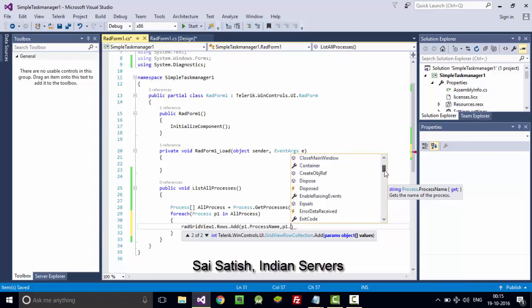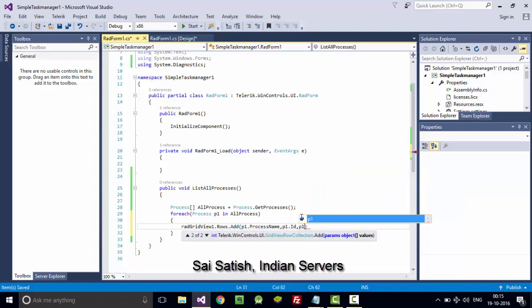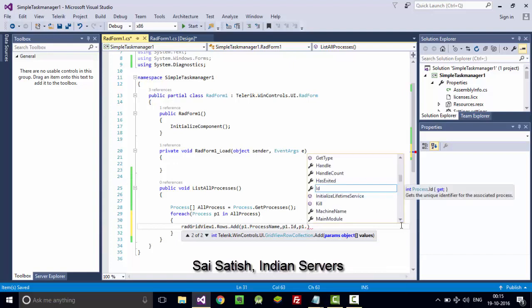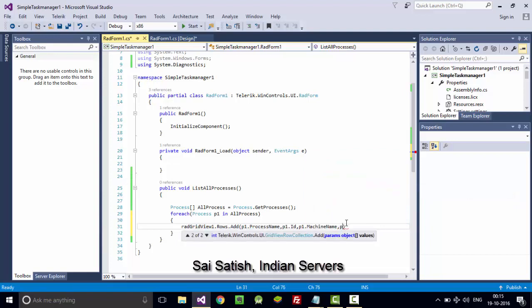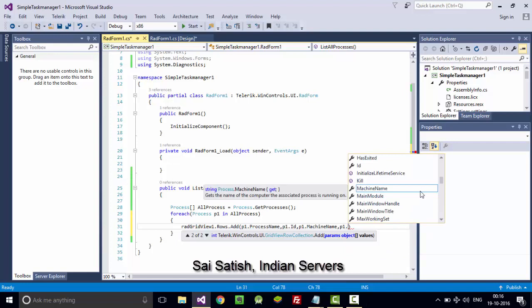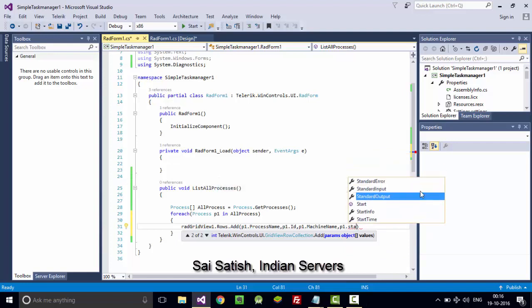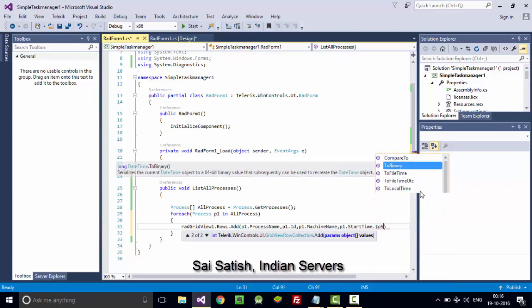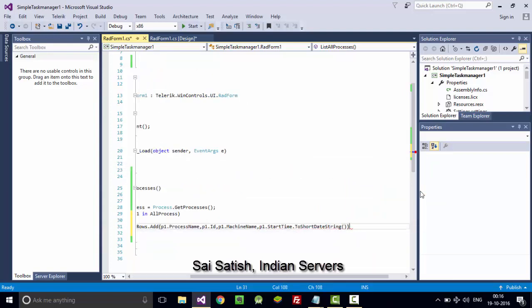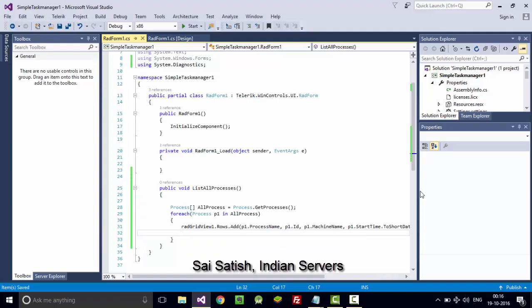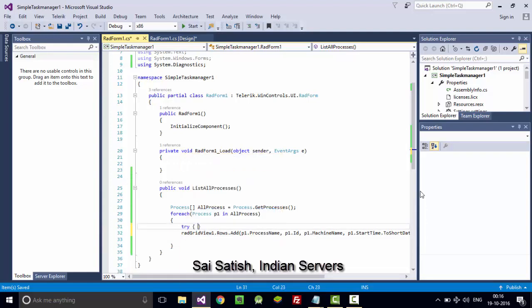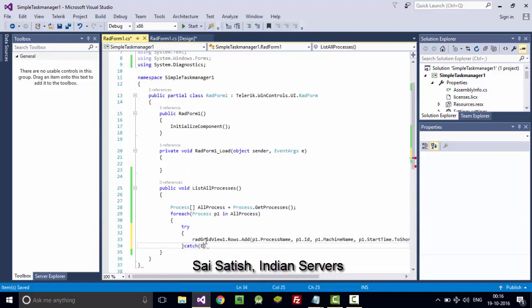For example, if we want to get the ID, just select this ID. P1.MachineName, you can use machine name. P1.StartTime.ToShortDateString. Let me close this. But some of these processes will not show all the details and they may throw an exception. So we are going to catch the exception and I'm not going to handle that exception in the catch block. An empty block I'm going to use.